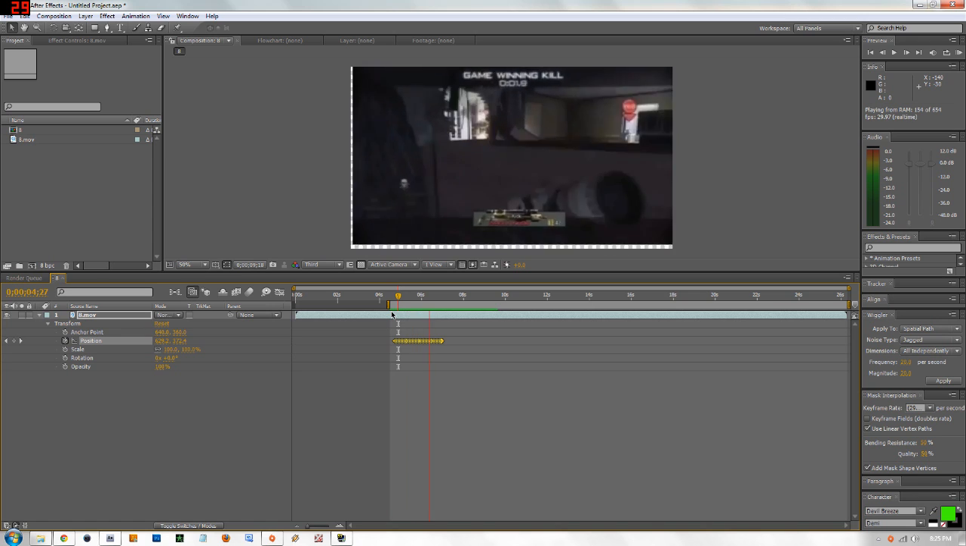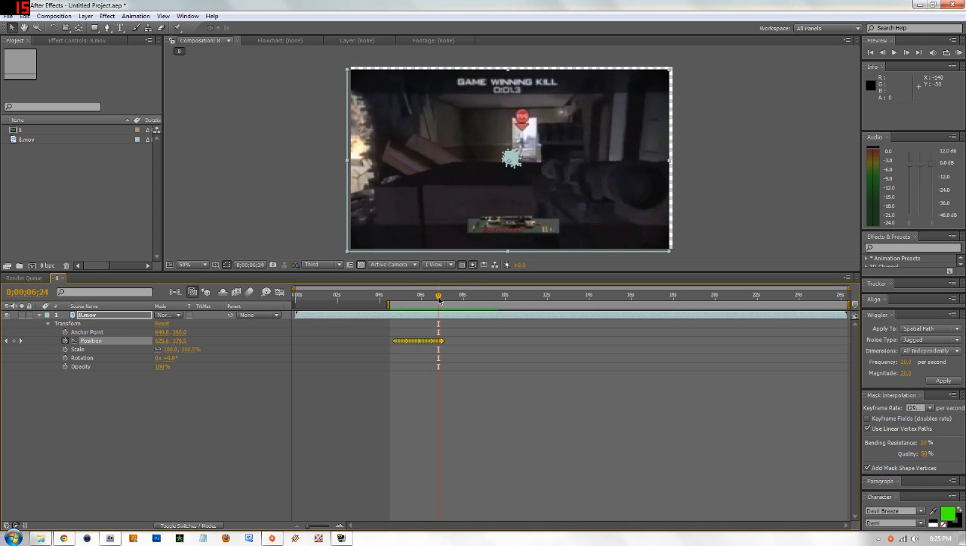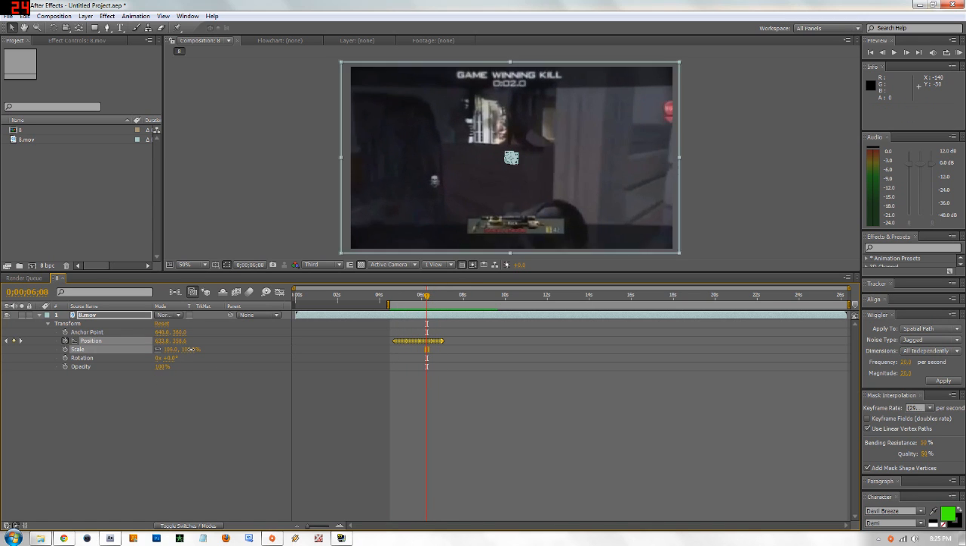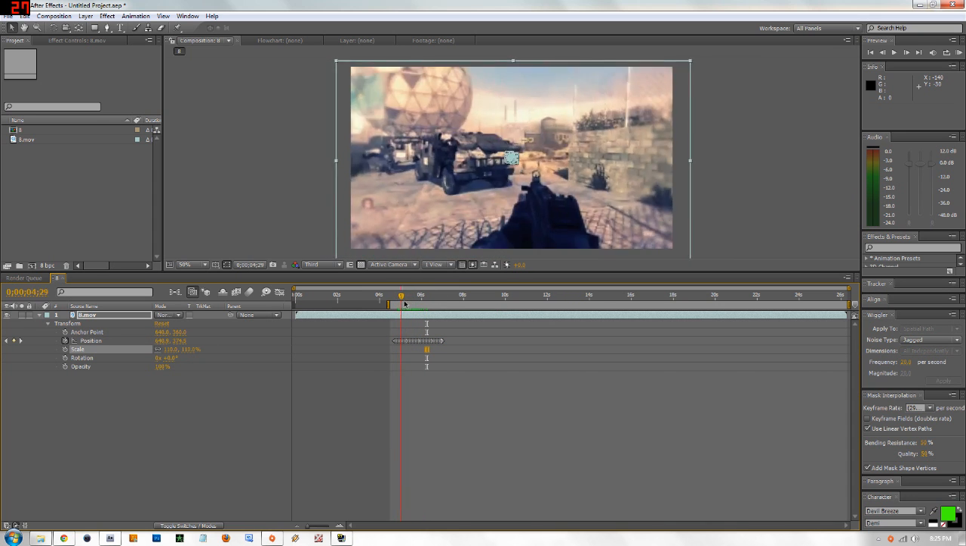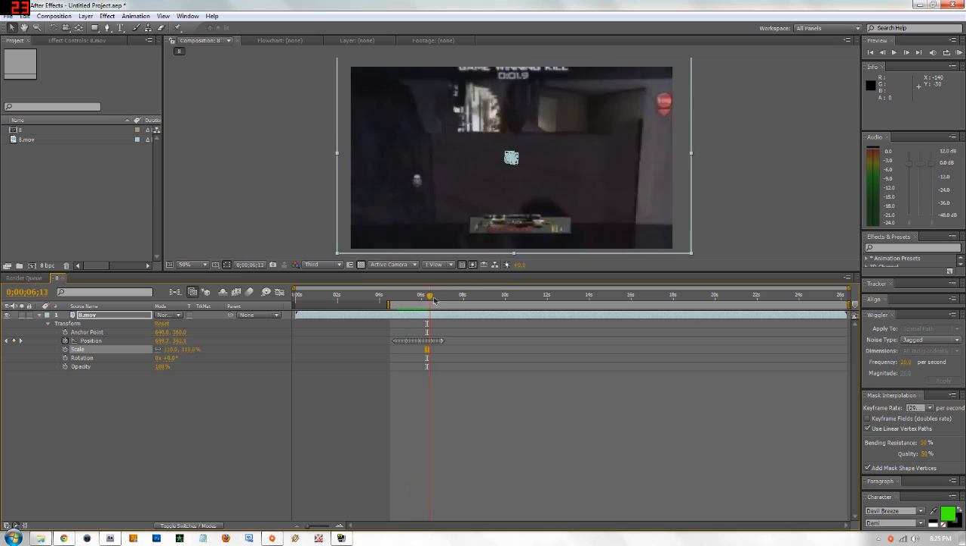So it's wiggling, and you can put a black background behind this if you want, or you can just zoom in the scale. That way it never goes out of the actual frame. And then one more thing.